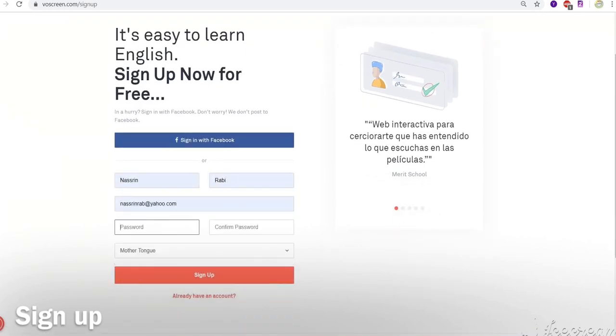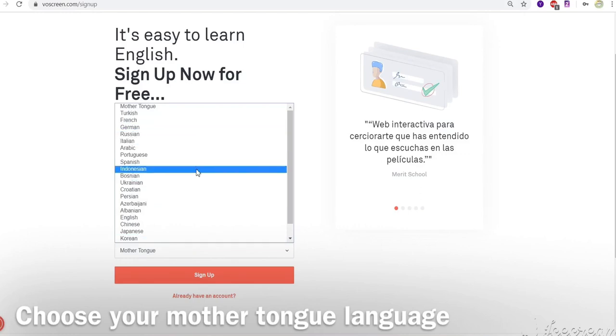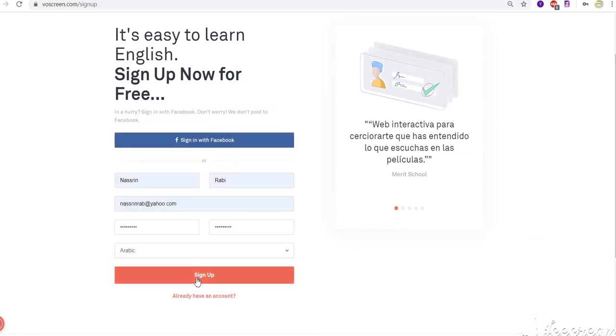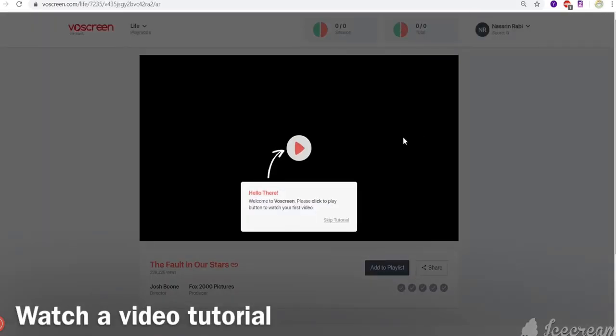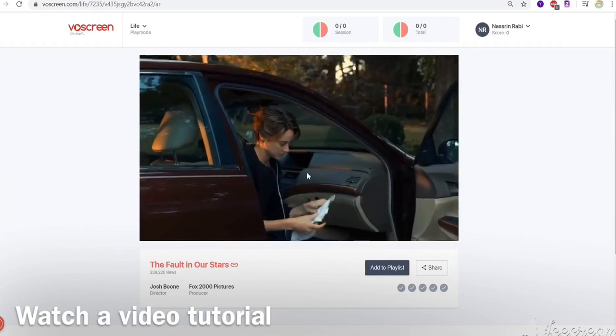This website, of course, is also free of charge, so you sign up for free, and it's very easy. So I'm just going to do it right now with you. I'm going to sign up and add my personal information, and you need to finally select your mother tongue language. In this case, my mother tongue language is also Arabic in addition to English, and once I've done that, I just do it the first time, and then everything is automatically saved.